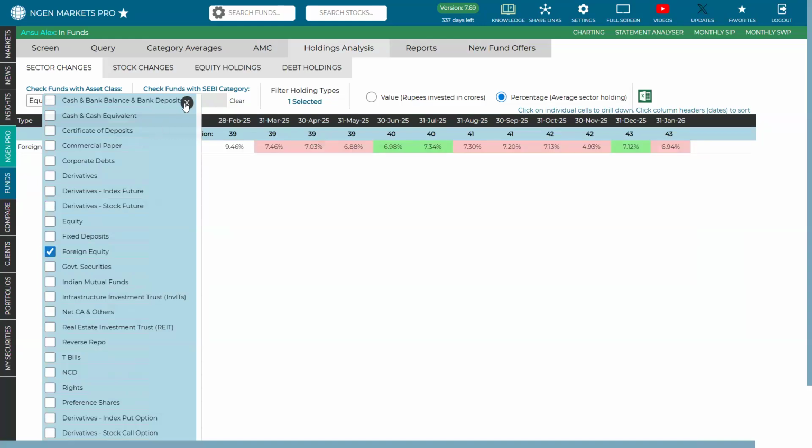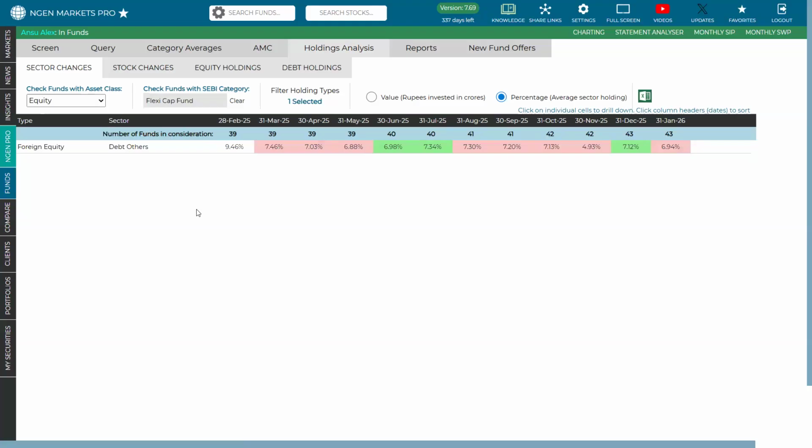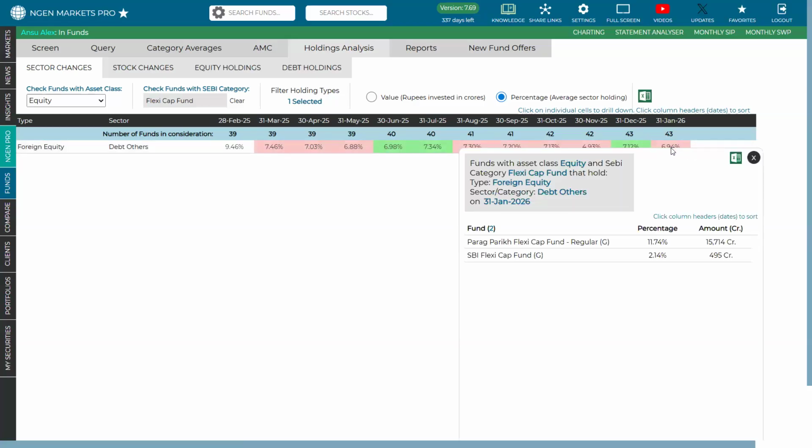So our objective or our query was to look at the list of those funds, specifically FlexiCap funds that hold into foreign stocks or foreign equity. And this is how you get the list of the same. Again, you can click onto the tile and it can give you a description that these are the two FlexiCap funds that hold into a specific foreign equity.